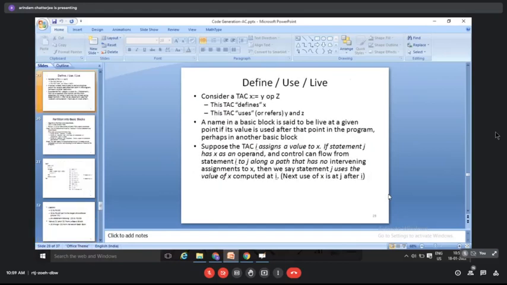We explain these terms which you are already using so many times. What do we mean by define? What do we mean by use? And what do we mean by live variables? If you look at the 3-address code, X is assigned the value Y op Z. Then this TAC defines X. TAC means 3-address code. And it uses or refers to Y and Z. So this is how you say where a variable is defined and where a variable is used. Use and definition are important terms for a variable.